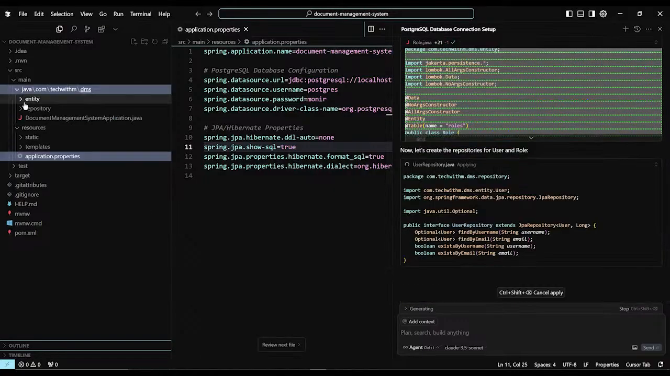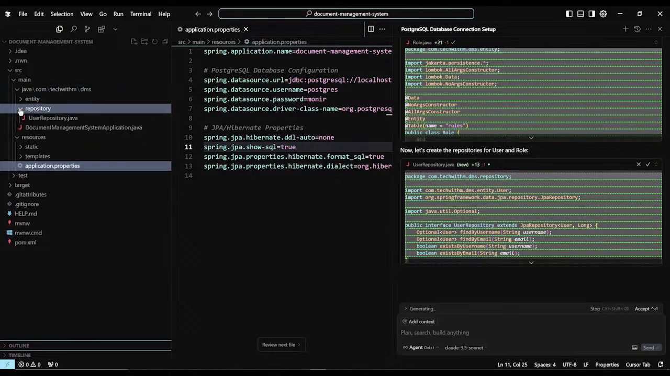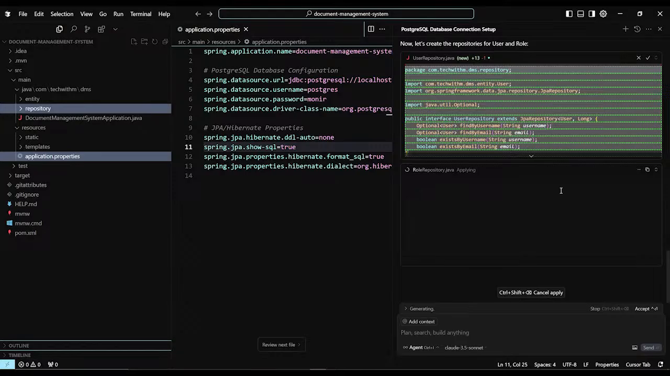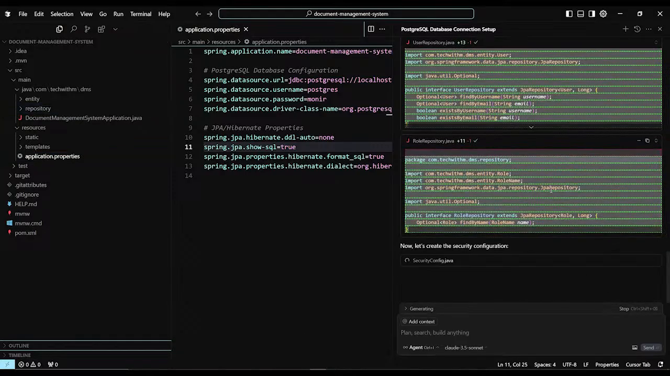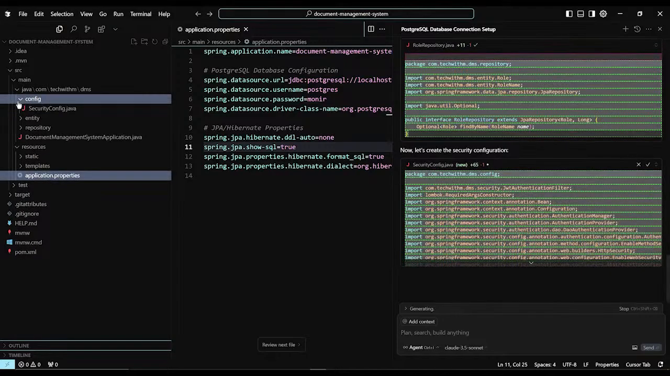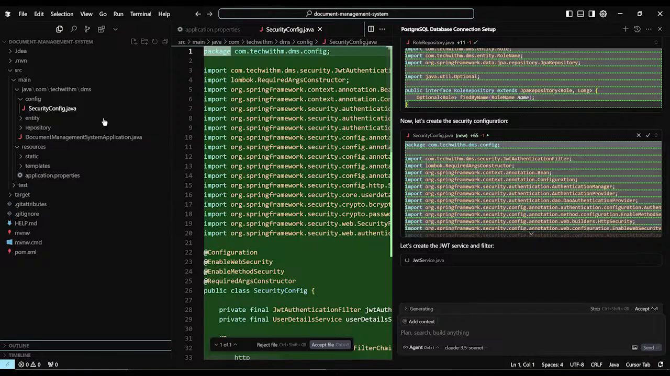So in our Java, it created a new package here, as you can see, entity, then repository, and it is creating the repositories. Clicking on accept all once again. This is what vibe coding is. Feels good actually. Now it is creating the security configurations. It has created a new package called config and created a security configuration.